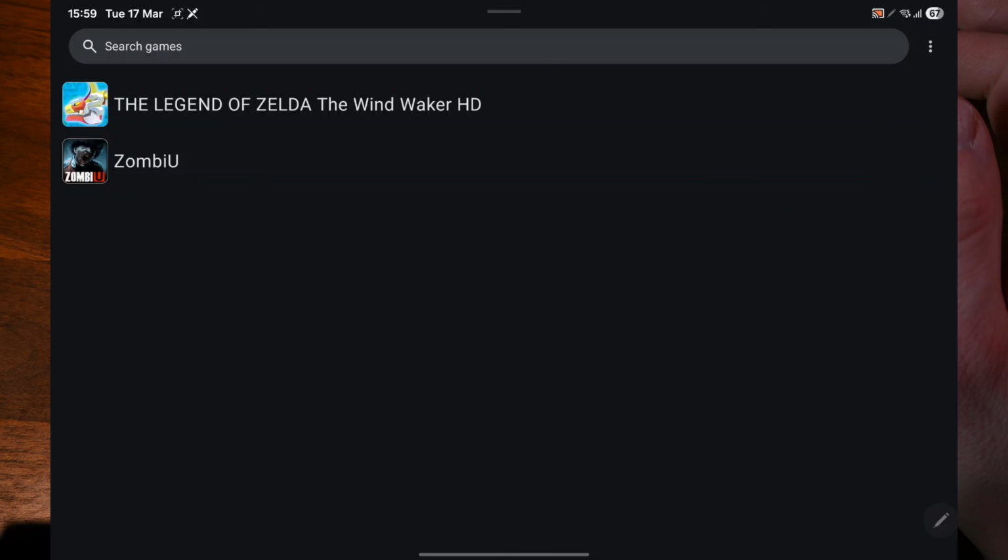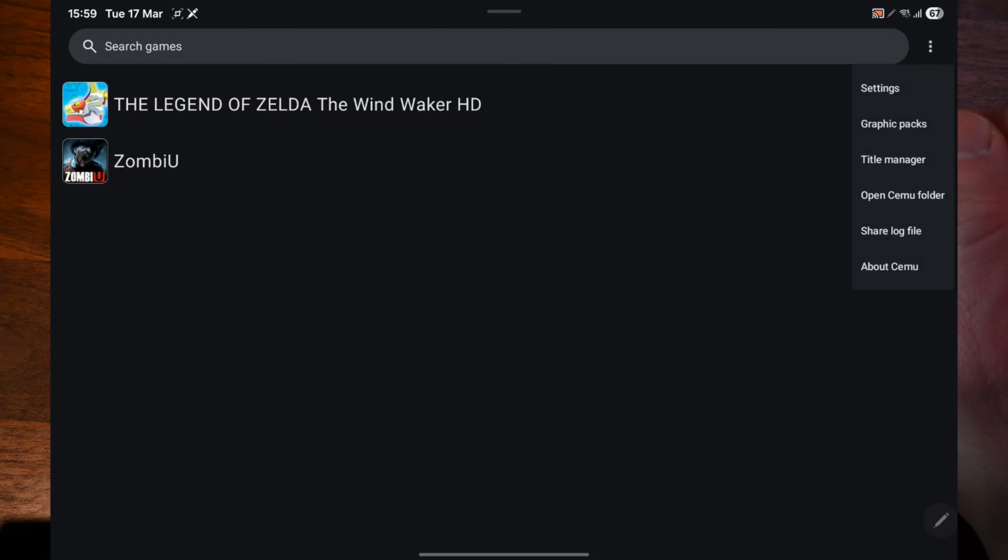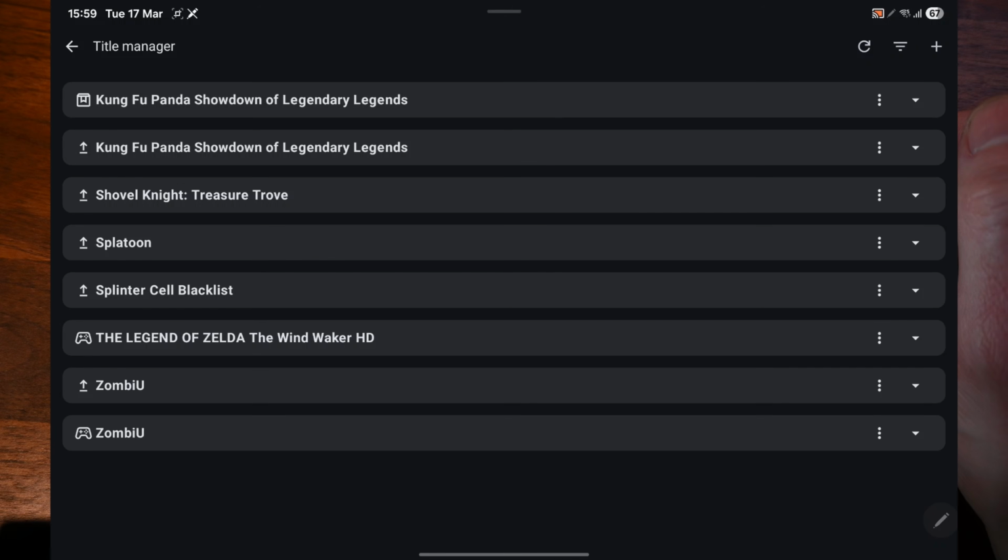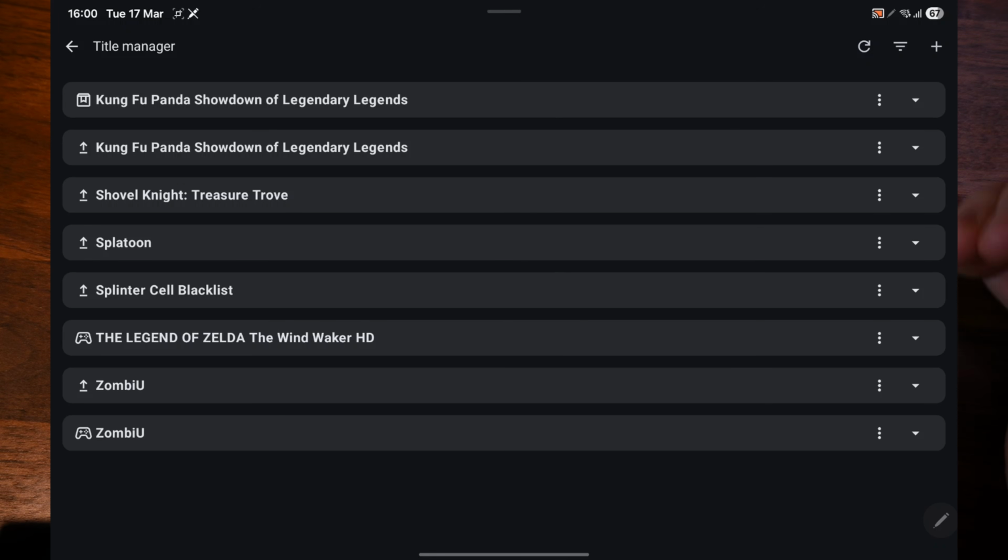From here, we're going to be looking at a couple of other things, or specifically the title manager. What we're going to be doing is clicking the three-dot menu here on the top right. We're going to be looking for the title manager option here. And here we're going to see a list of all the files, updates, and DLCs that Cemu currently sees in your application folder. So you'll have individual icons here for specific things.